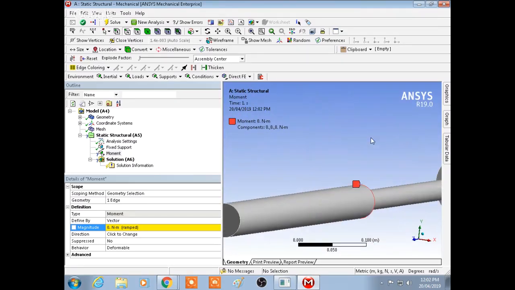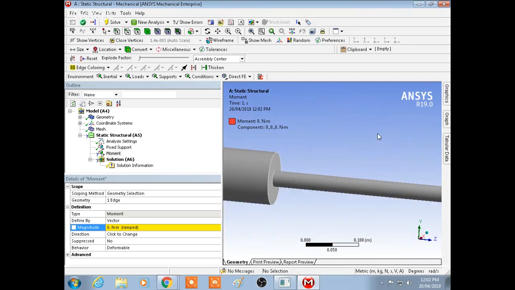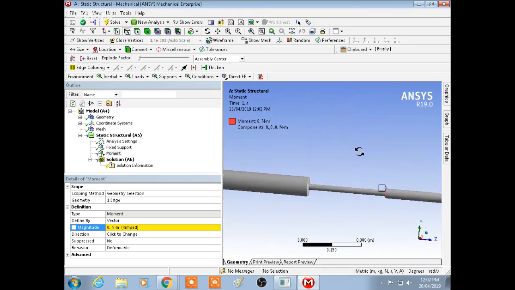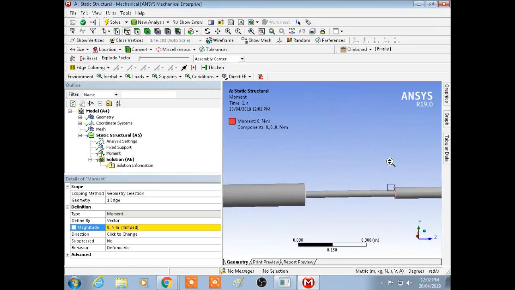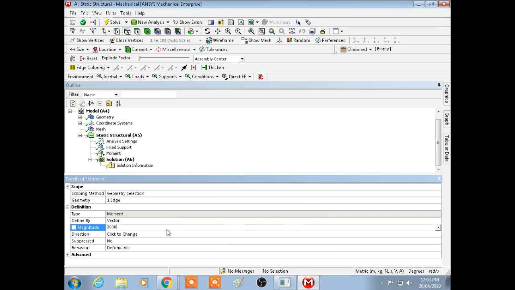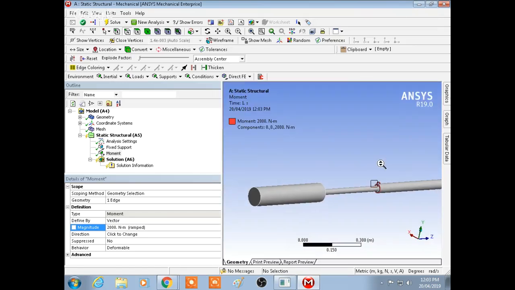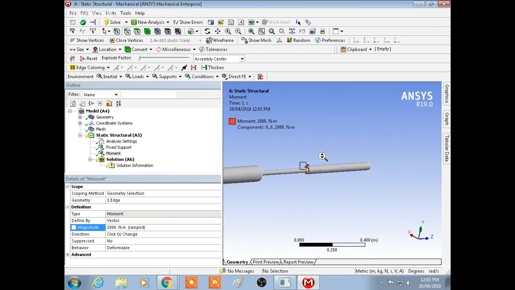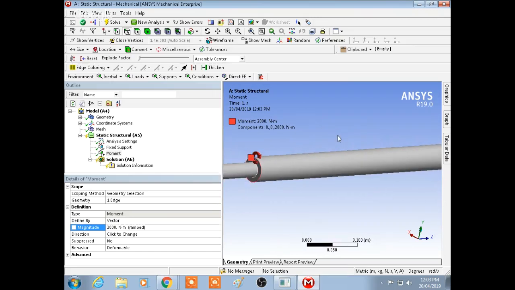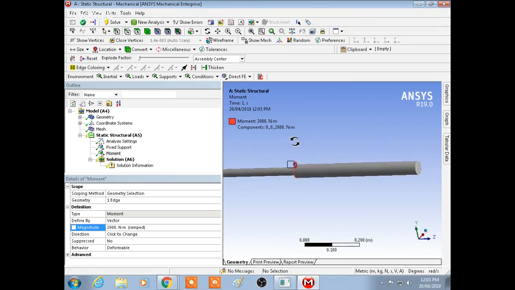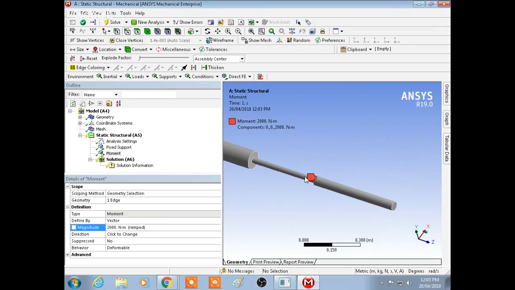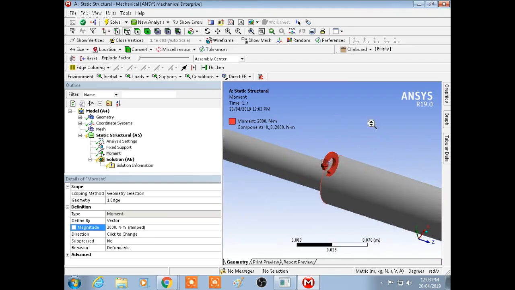Let me just arrange it as per my question. My question is like this, applying the torque on this edge, and the direction is also given. 2 kilonewton meter here, and for direction you can just zoom in and see which direction it's pointing. Okay, so the direction is wrong. Actually the direction should not be like that. As you can see, the direction is like this.